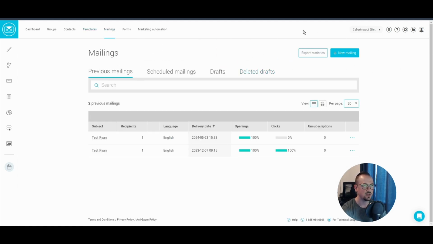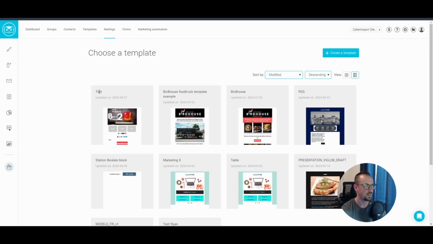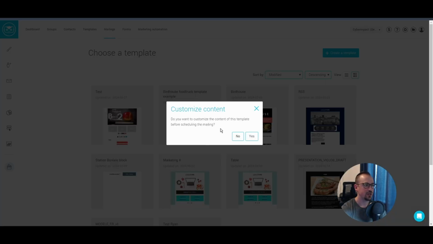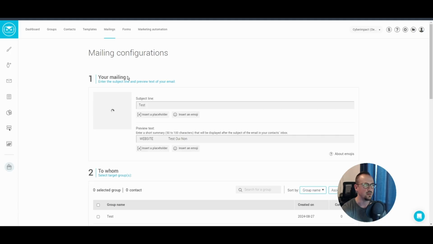Going back to mailings, now we want to actually send out a campaign. So hit new mailings, and then you pick your template. So for this example, we'll pick the one that I just created, select, and it'll ask you, do you want to actually customize the content of this template? Yes or no. If you hit yes, it'll bring you back to the template editor. If you hit no, it'll bring you to the mailing configurations.